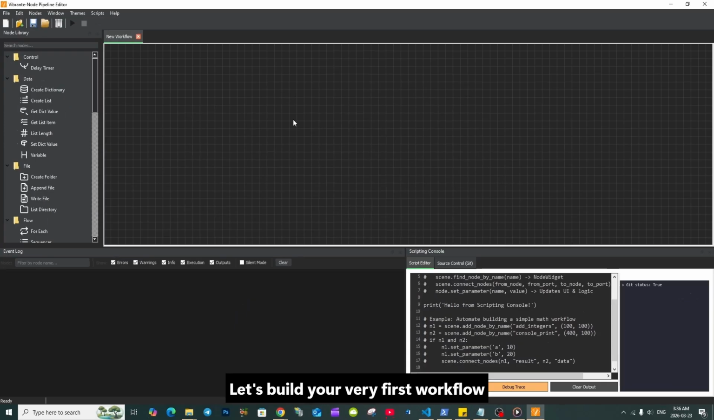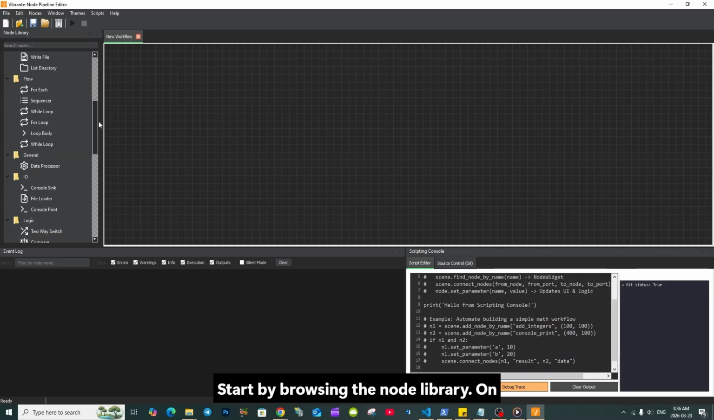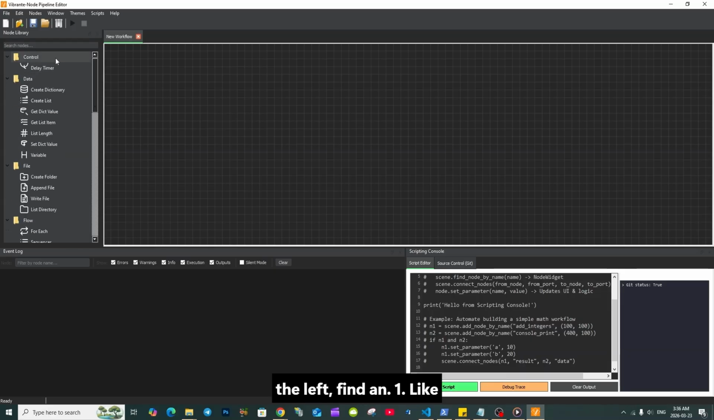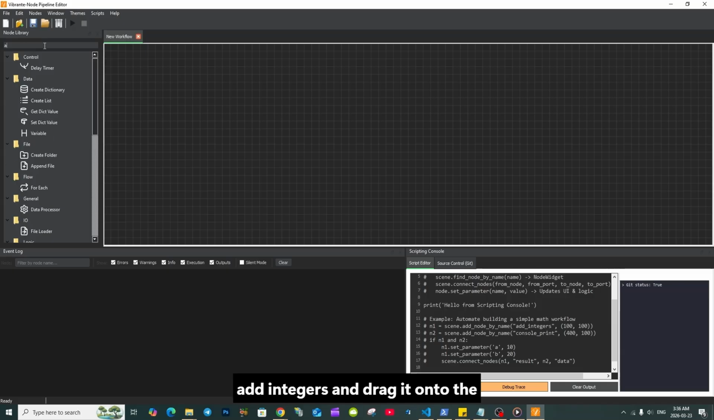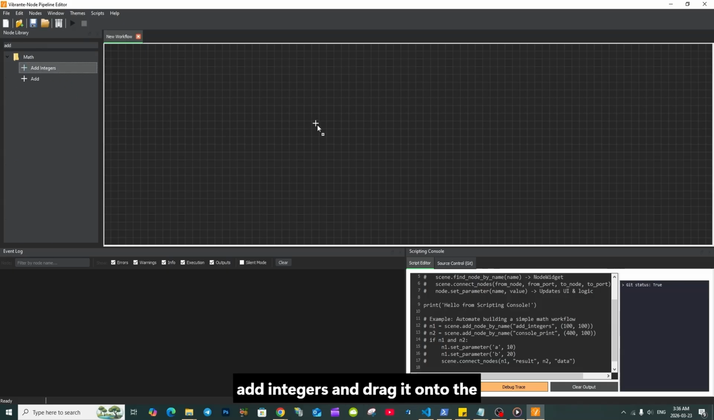Let's build your very first workflow in Vibrante-Node, step by step. Start by browsing the node library on the left. Find a node you want to use, like add integers, and drag it onto the canvas.